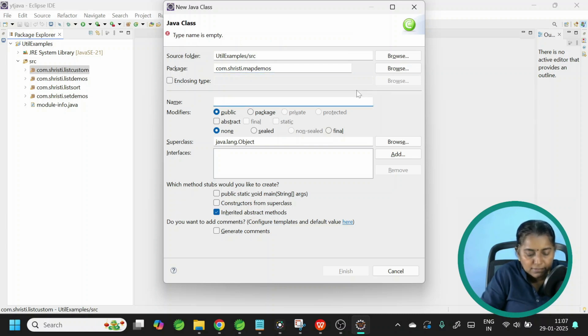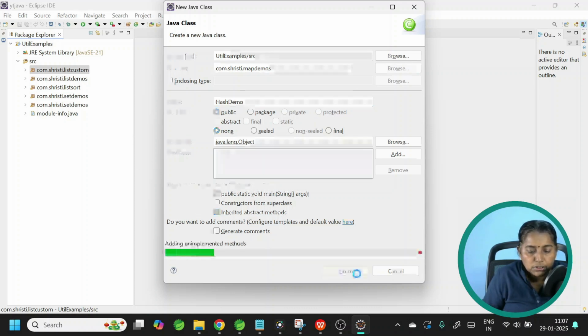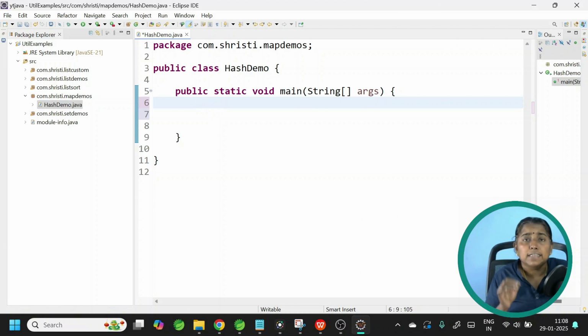Give the class name as HashDemo. Select public static void main, click finish. First, let us create an object of HashMap. We will write the code as interface reference is equal to implementation class. That is, Map is equal to new HashMap.